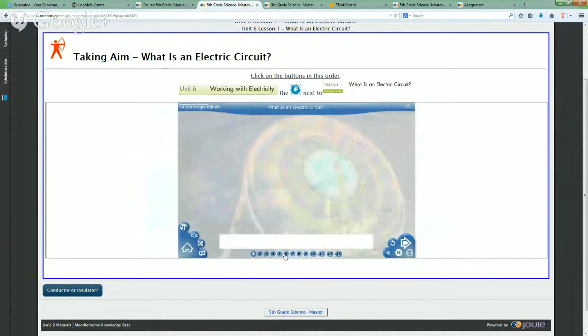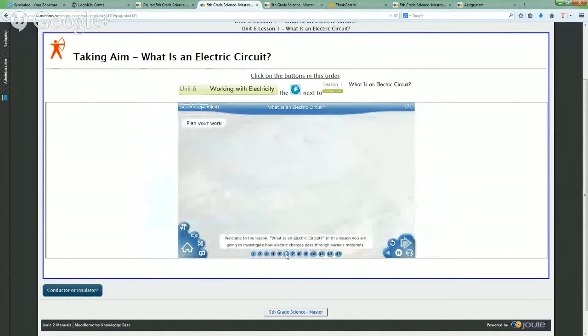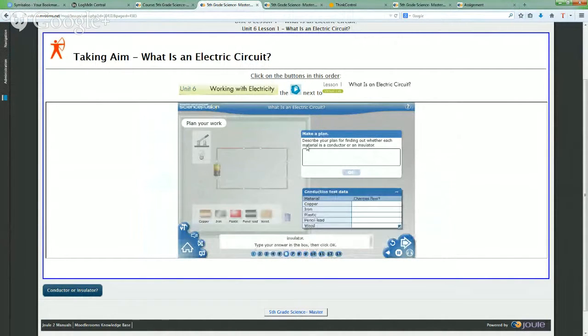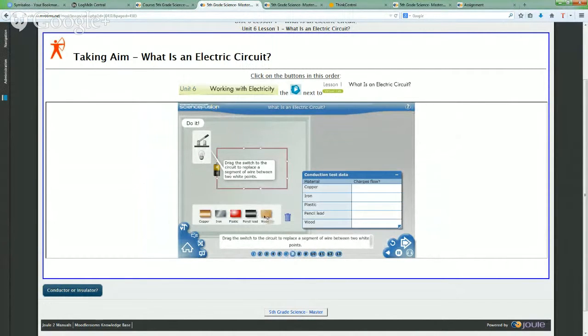You go through all the different slides. I'm going to peek and see what the lab has. I bet it's building an electrical circuit. Yay! I knew it. So you're going to move different parts into your circuit to see if they do well or if they do not do well. I'm going to tell you that the conductors conduct electricity and the insulators insulate away from electricity. So that's something to keep in mind as you pick your items.